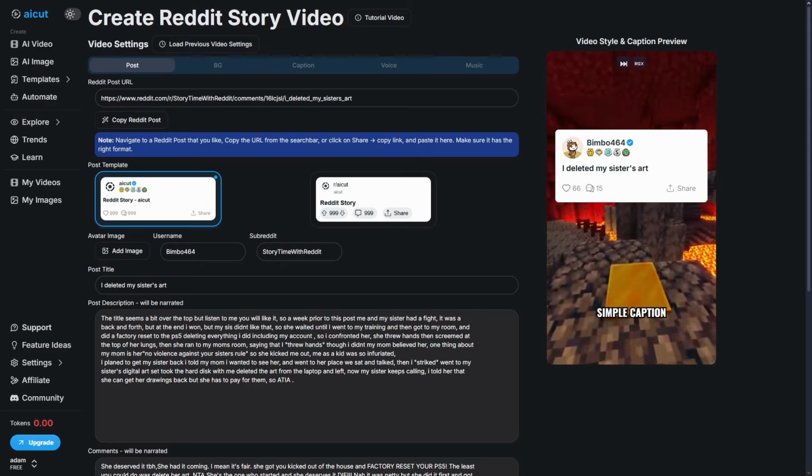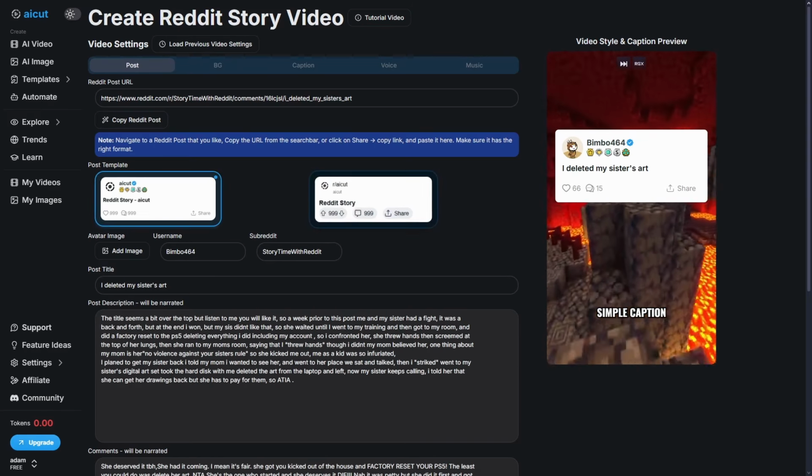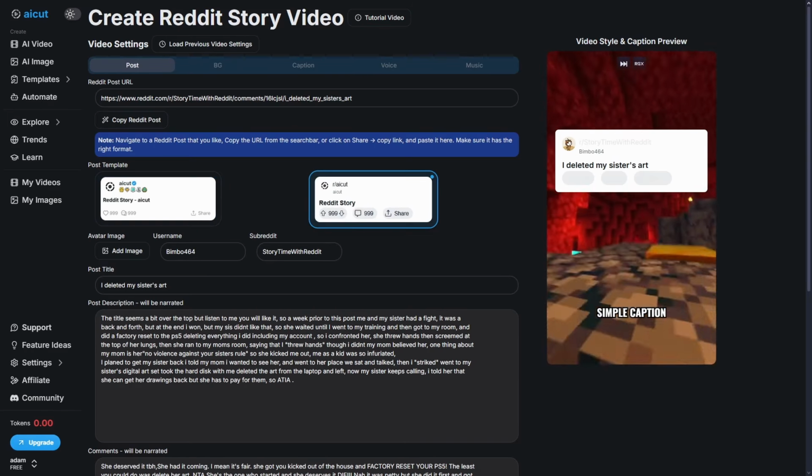On the Post tab, you can change things like the post template, your avatar, username, subreddit, or even the post title if you want to make it more catchy. Then head over to the BG section where you can set your aspect ratio. 9:16 is perfect for TikTok, and upload or adjust your background.